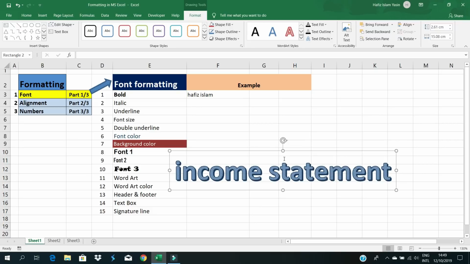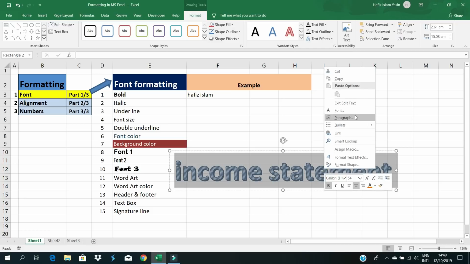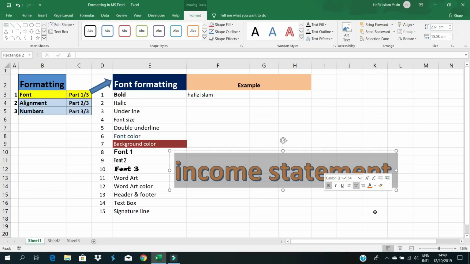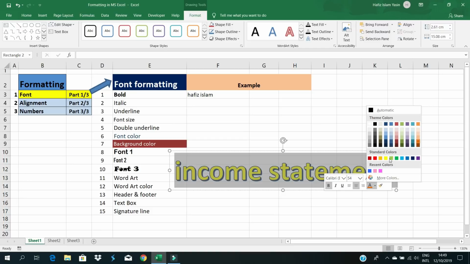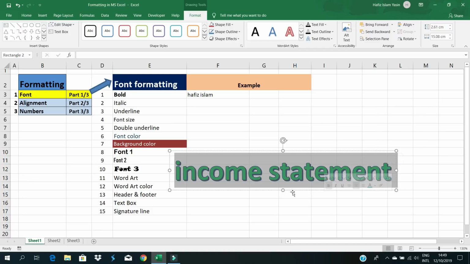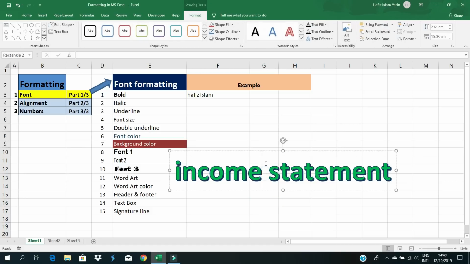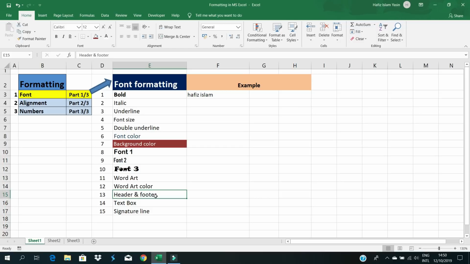And you can change the color of your text also. Just select and right click, use this option, font color. Just open here and choose any color which you want, for example green, like that. You can edit the color also, and rotation, and move anywhere. To delete, just press the delete button on your keyboard. This one, deleted.